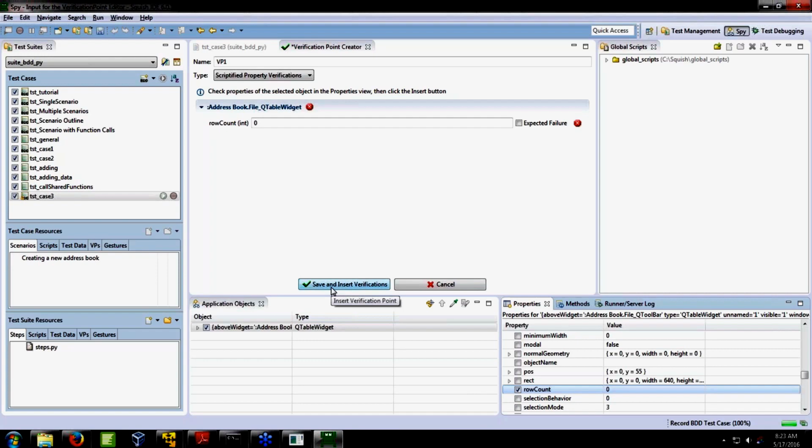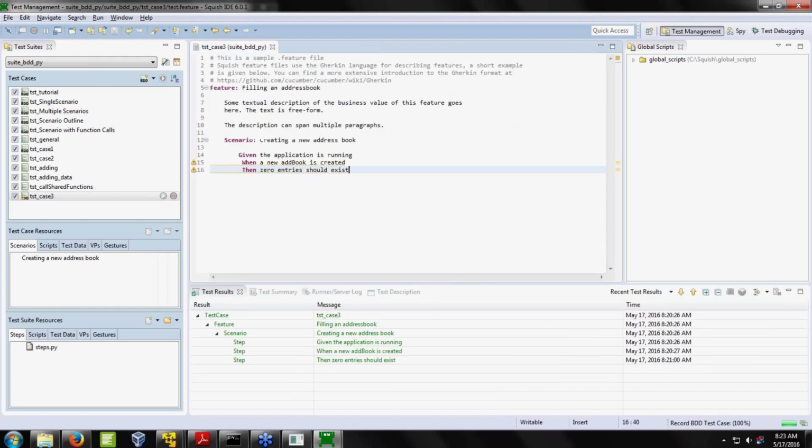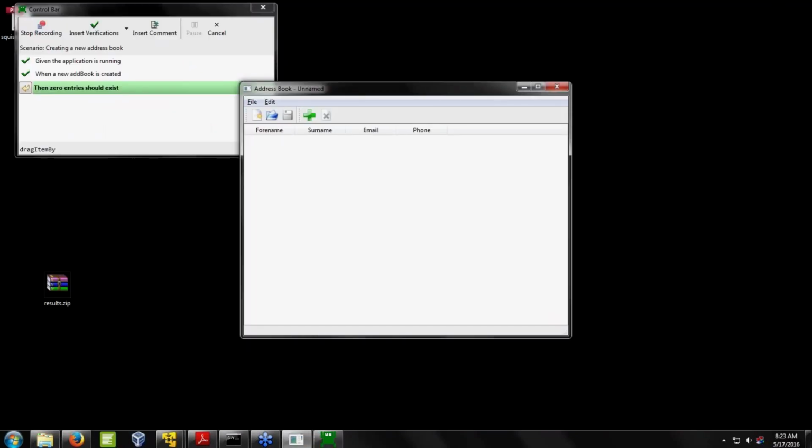So I'm simply going to click Save and Insert. Now I could verify multiple objects here, I could verify multiple properties, all of that. I'm going to keep it simple on this first one. Okay, so I'm done with that step.